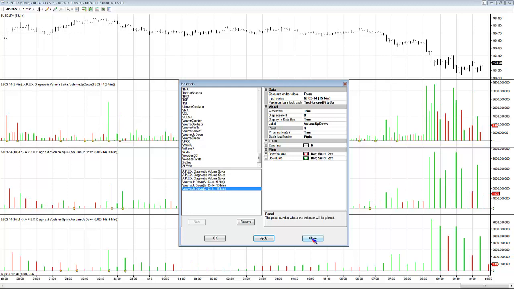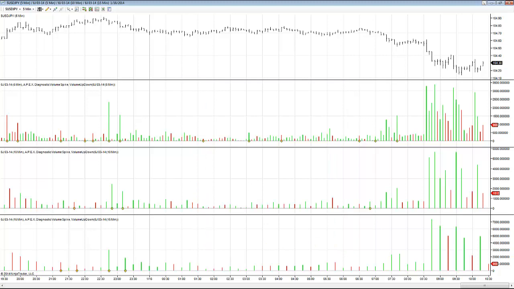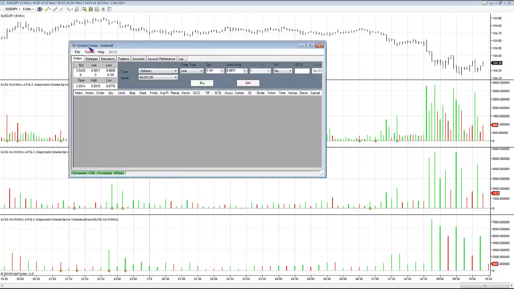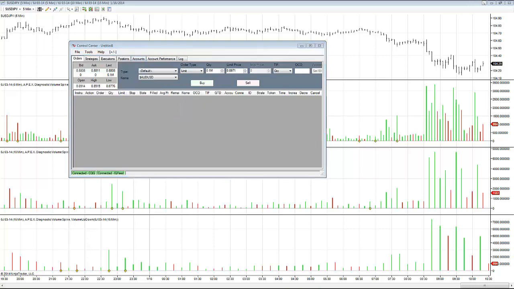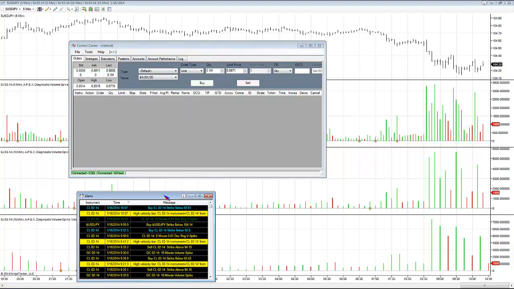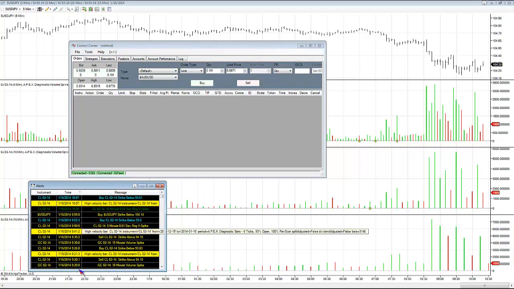Okay? When there's an alert, we'll have the alerts that will pop up basically every time there's a volume spike. And I'll show you some of the new features we're adding in a minute, but for this strategy, you're going to want to see both. To see the alerts, to see them now, historically, whatever, if they're popping up, go to File, New, and then Alerts. And it'll pop up all your alerts. Okay?